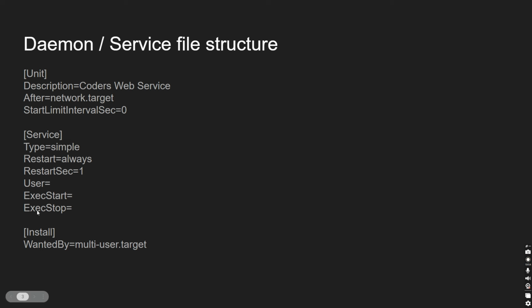ExecStop: in some scenarios you will have specific commands to stop a service. In a Python application you may not have it, but in scenarios where you have a stop command, you can use it, so that whenever we call stop, we use systemctl stop on the service, and stop will trigger this command.